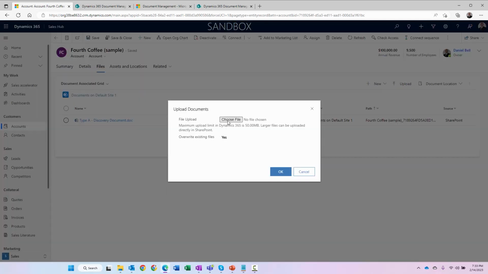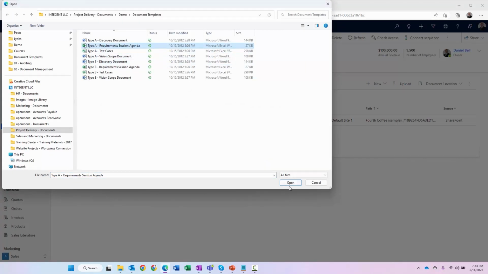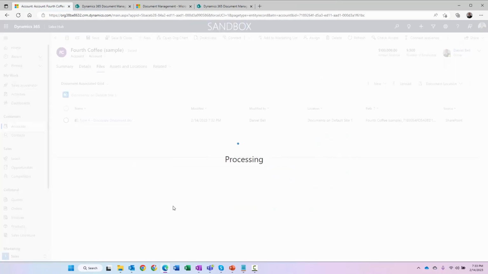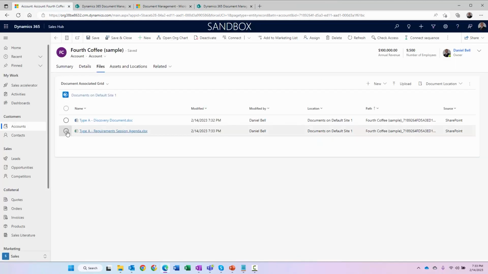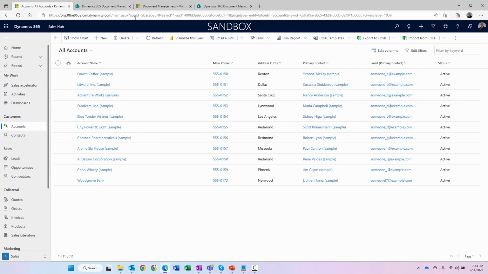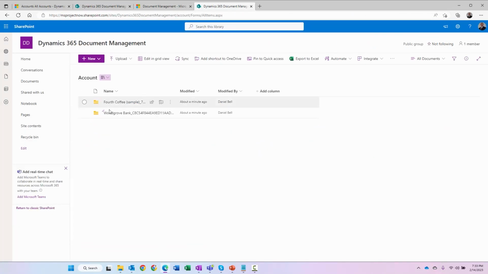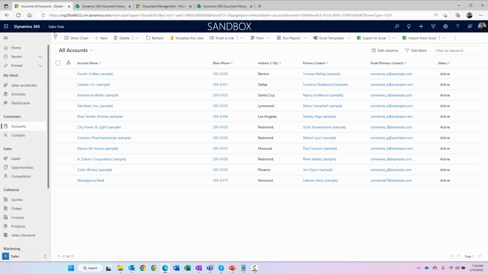Okay, so this is the document, again, a lot that we can do here with it. Deselect the document. Go ahead and upload another one, choose file. We can bring up the requirements session agendas. There's the second document. You can select two at a time and do multiple things to documents at the same time. And yeah, there you go, pretty straightforward. Again, we can go to another one here if we really wanted to. Again, we see the Fourth Coffee sample and Woodgrove, the only two created.